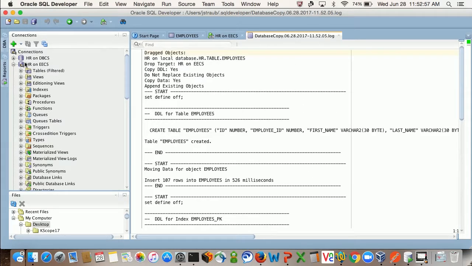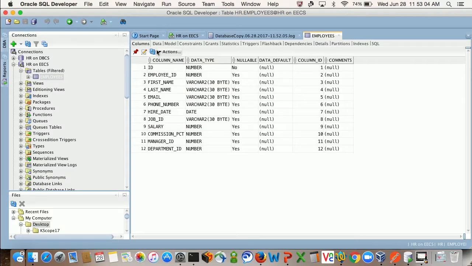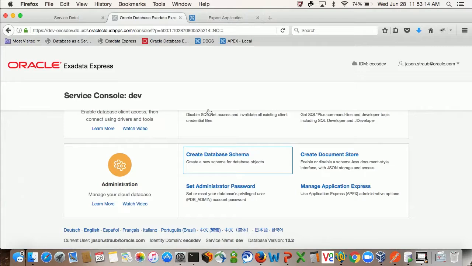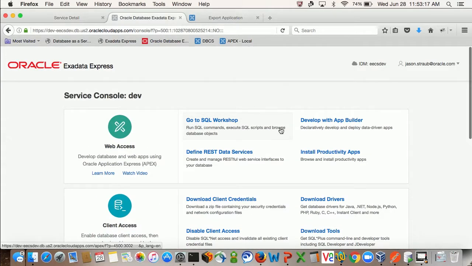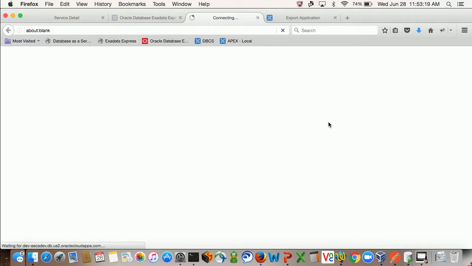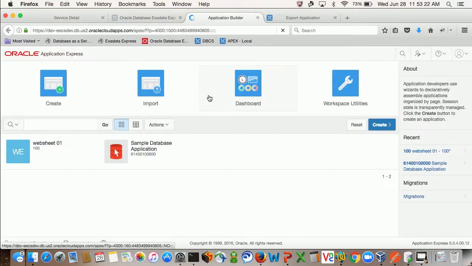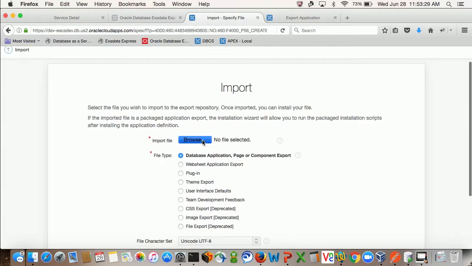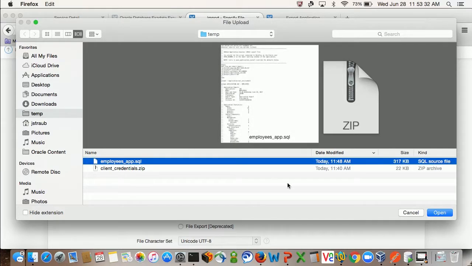So now it looks like I have this table there. I can look at it, just confirm that the data is there as well, and it is. So now I'm ready to deploy the Application Express application. I just go back to Develop with App Builder from the Service Console, and I do an import, find that file that I just exported, Employees App.